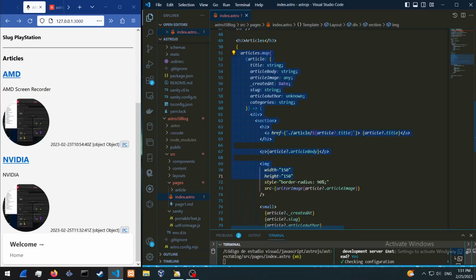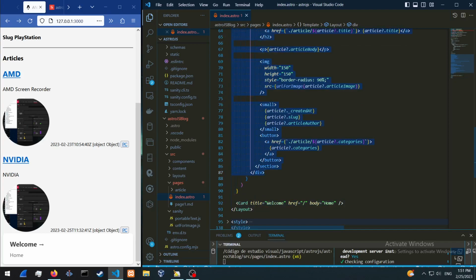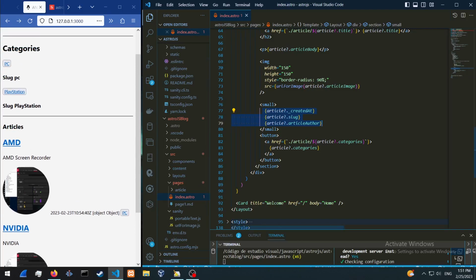All right. And then we're going to pass in properties to show each article property. And next video, like I said, we're going to be talking about dynamic routes.